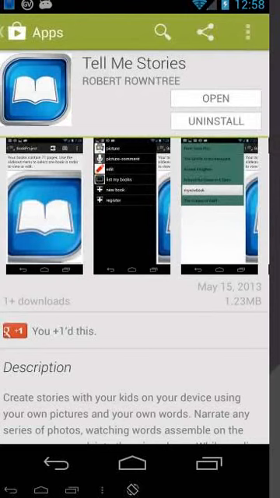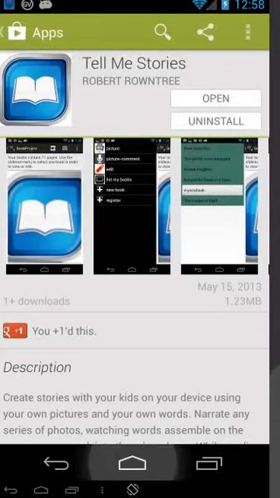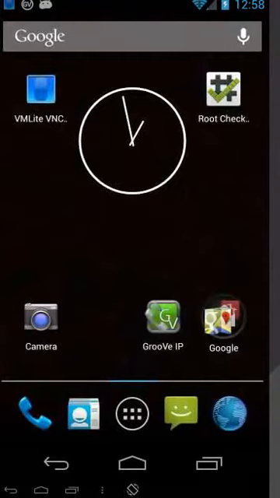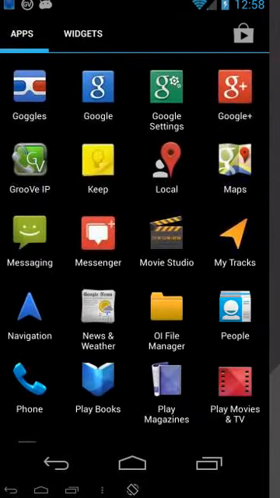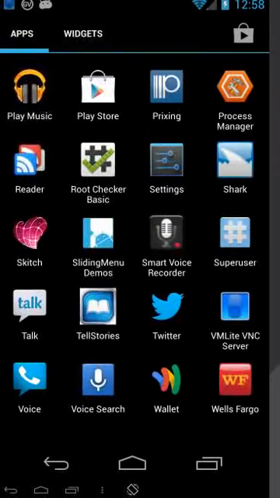This movie is probably going to be about 5 minutes. How to get started. So here we are in the Google Play Store. There you can see Tell Me Stories. If you go into Android apps in Google Play, search for Tell Me Stories and you'll find it. You can install it from there. I'm going to open up the app. There you see it. It's the blue icon, Tell Me Stories, down there near Twitter.